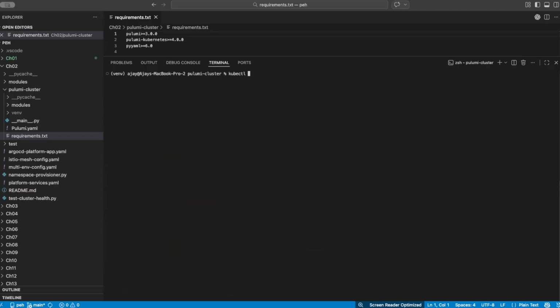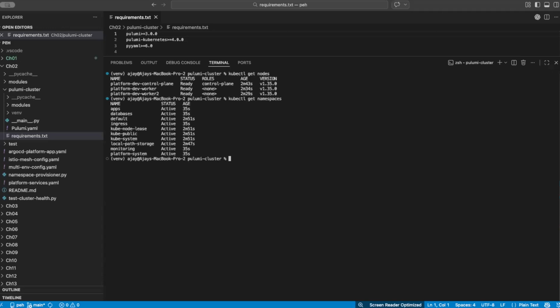So we'll do a kubectl get nodes. Aha, you can see those nodes up and running. Let's also look at the namespaces. kubectl get namespaces. Very good. The namespaces are all up and running too. Good. So now the next step is to install Flux.